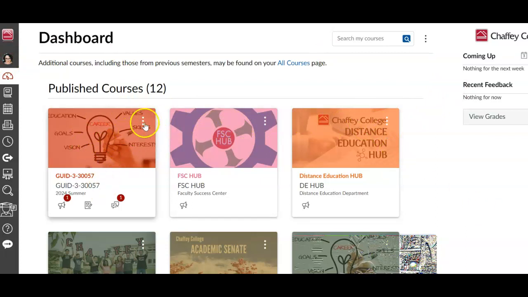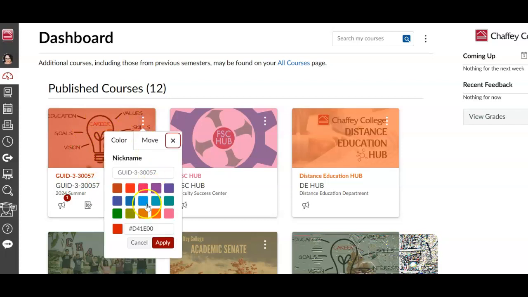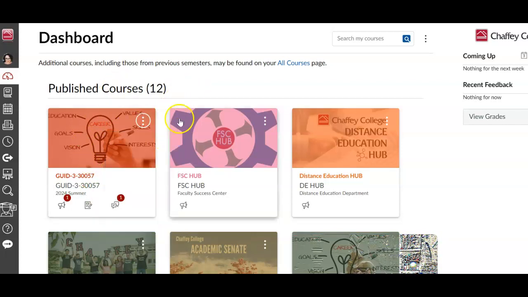Ours looks like this. I made it red, but you can mess around. You can change the color. There's also in your settings a way to change if you want. This is for discussions. This is for announcements. I encourage you guys to put the push notifications for announcements, because I oftentimes will announce changes to due dates or extra credit opportunities or something like that. And then this one is for assignments.